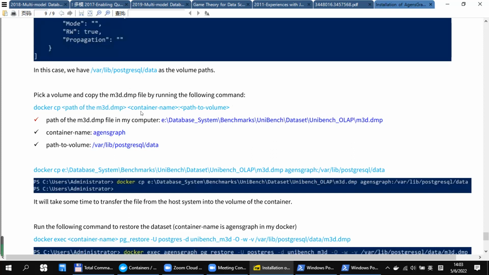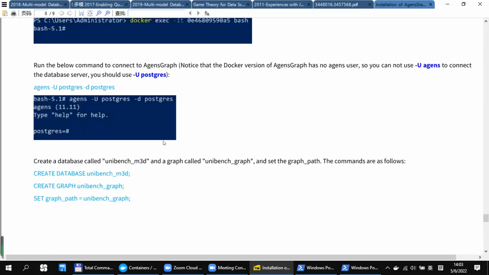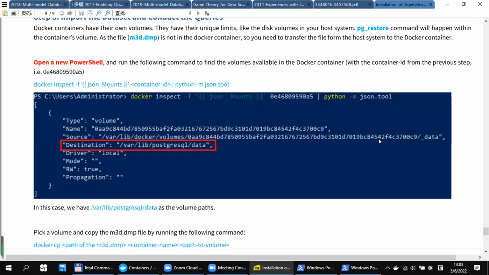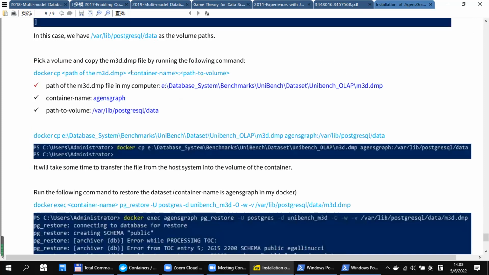And the container name is AgensGraph, right? Because, let's go back to this one. We have found the container name using this command. It is AgensGraph. So you will use the AgensGraph to replace the container name. And finally, there is a colon here. You should not ignore this one.